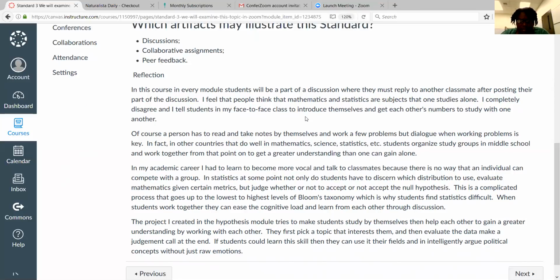In statistics, at some point, not only do students have to discern which distribution to use and evaluate mathematics given certain metrics, but judge whether or not to accept the null hypothesis. This is a complicated process that goes from the lowest to the highest levels of Bloom's taxonomy, which is why students find statistics difficult. When students work together, they can ease the cognitive load and learn from each other through discussion.